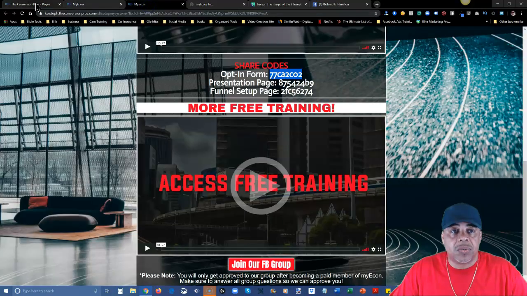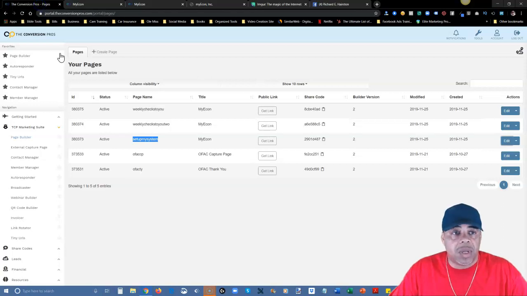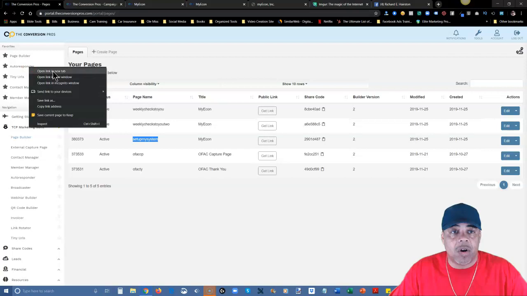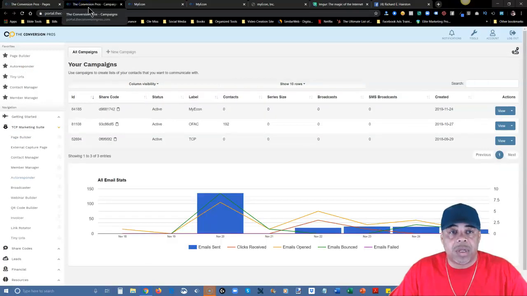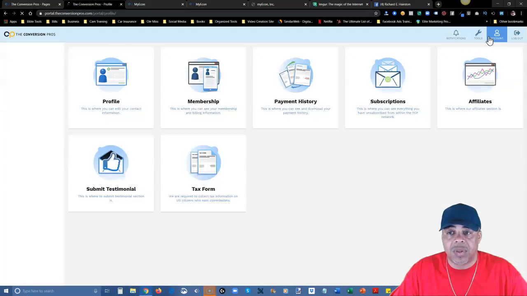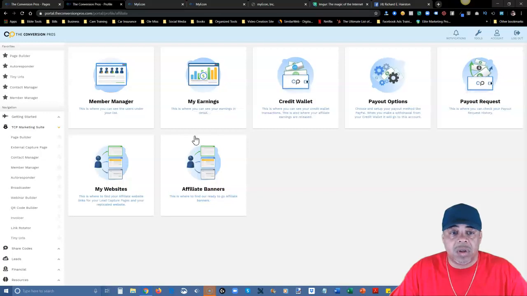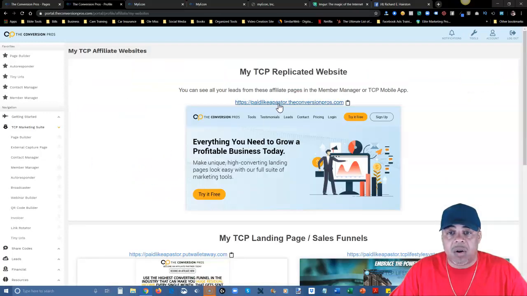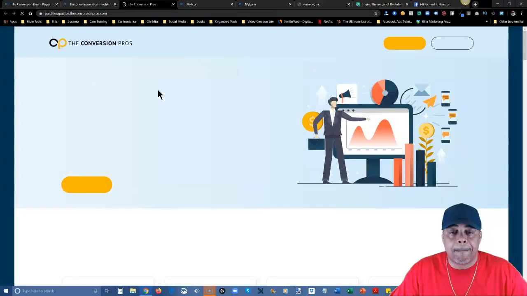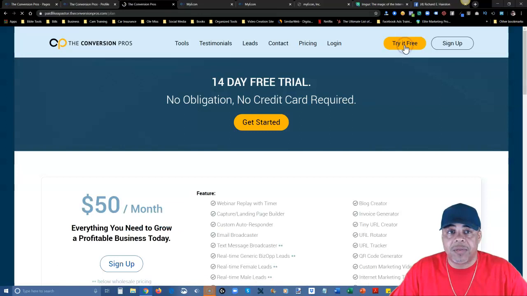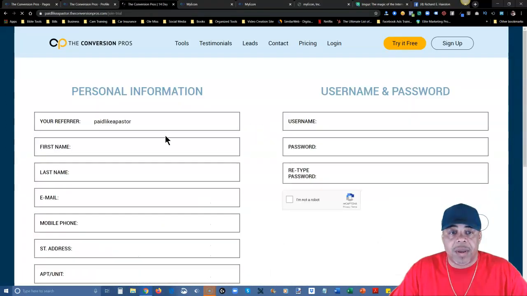And what I like to do is right click on anything over here. Let's just say the autoresponder, and it'll open up in a new tab. Or you can right click and open in a new tab, okay? And once it opens in a new tab, you come over here to account up in the right hand corner. Go to affiliates. Go to my websites. Click on your website up here. Then click on try it free. Get started. Make sure your username is in this box right here.